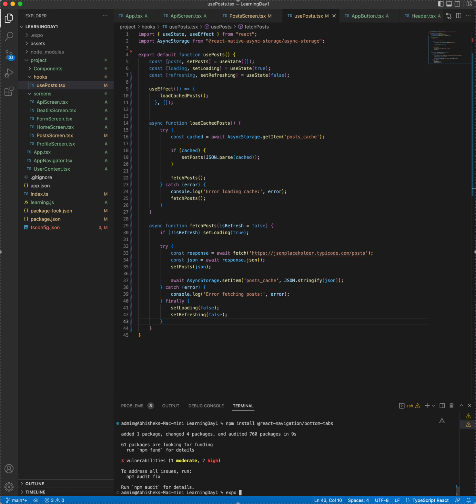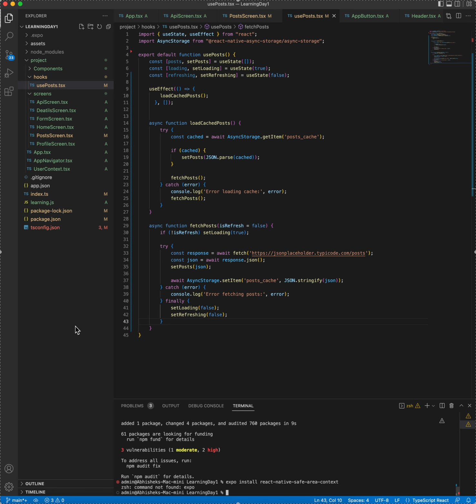I'll also be installing, as I'm using Expo, another thing, react-native-safe-area-context. You can already understand what it is: just to maintain the UI so it shouldn't go beyond the screen. That's why. So I'll enter this.